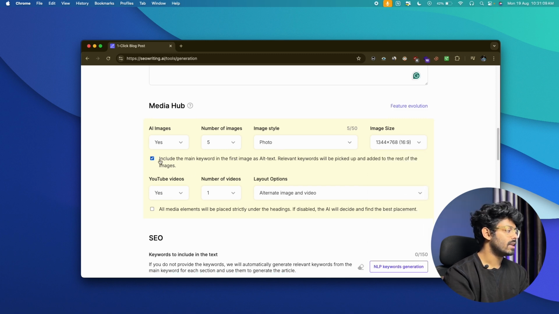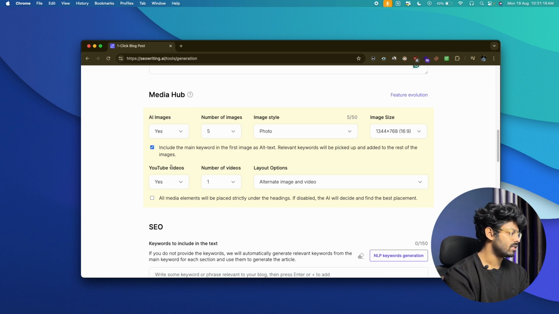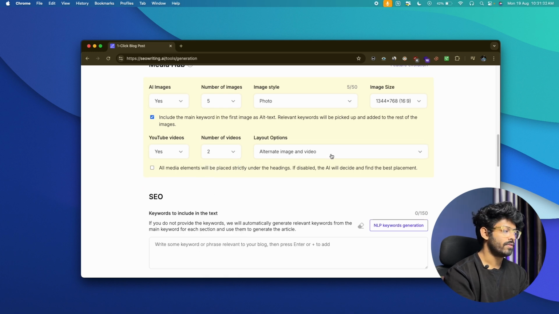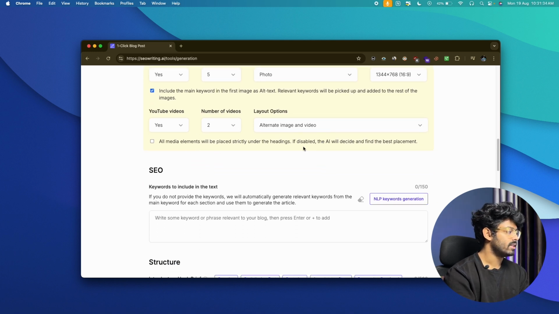And also I'll just enable this option that says include the main keyword in the first image as alt text. It will help when it comes to the search engine optimization side of things. And next, you also can include a YouTube video, right? So the AI will search YouTube for relevant videos, find it and embed it right within your blog post. How cool, right? So I'll just go ahead and select yes, and I'll choose to include 2 videos, and let's see how it comes up with alternate images and video. That's fine. And yep, that's for there.